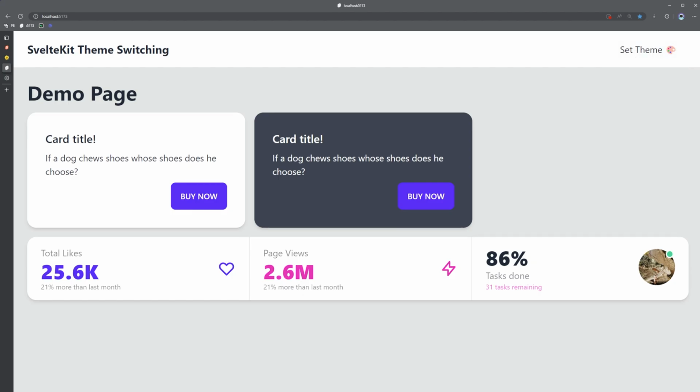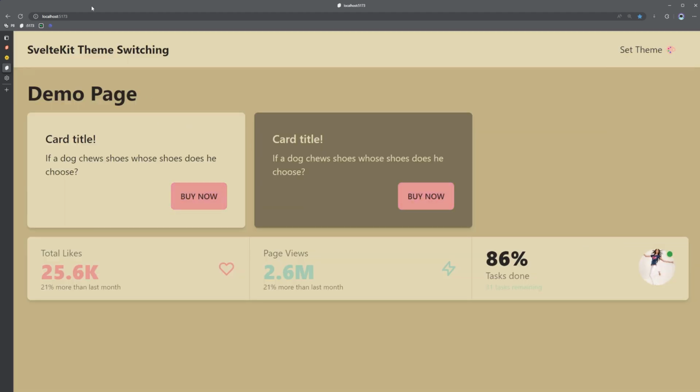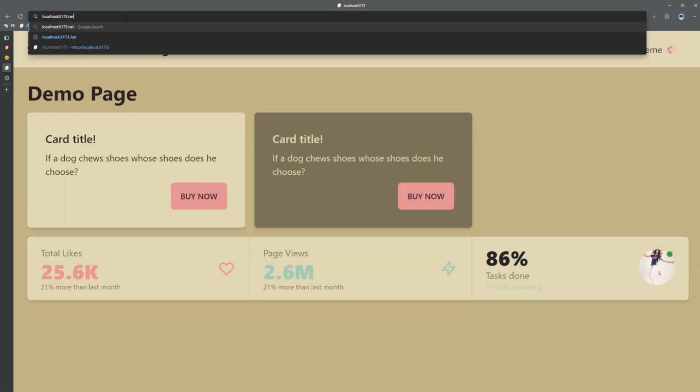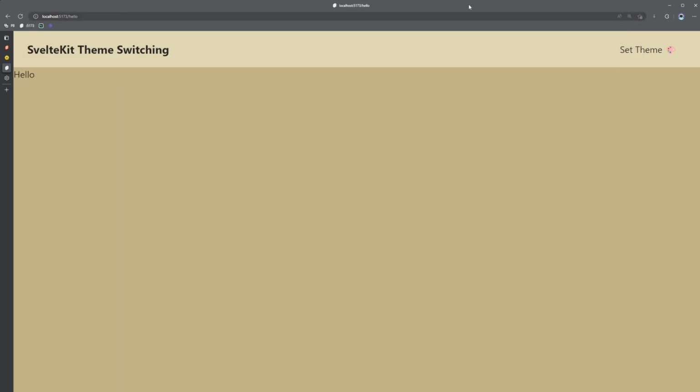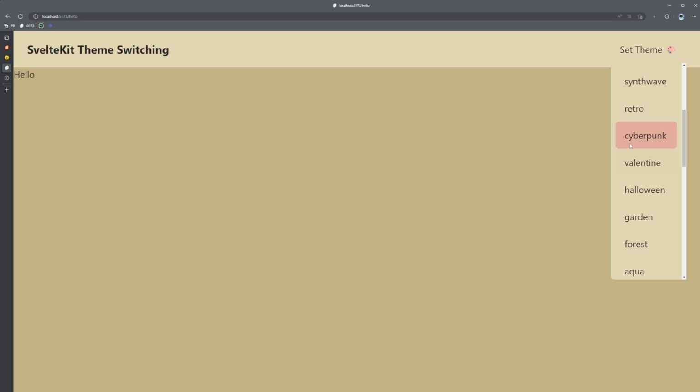So now we should have a ton of different themes here. There we go. We have a ton of different themes here now. So we can switch to any of these different themes from any page in our application, and it will work. So that is how you can add server-side persisting themes to your SvelteKit application.